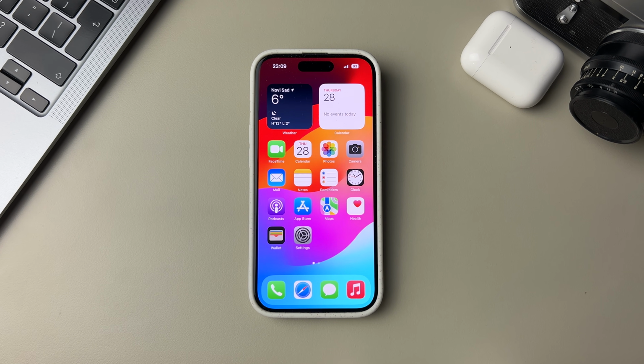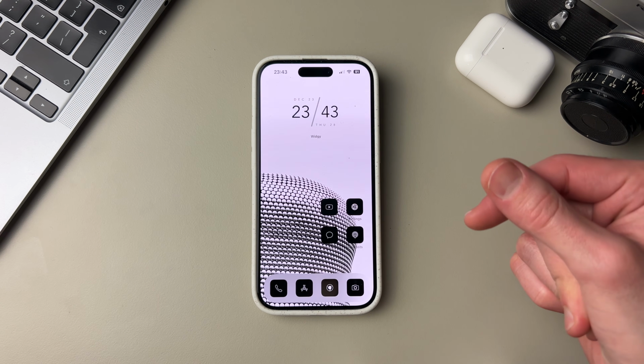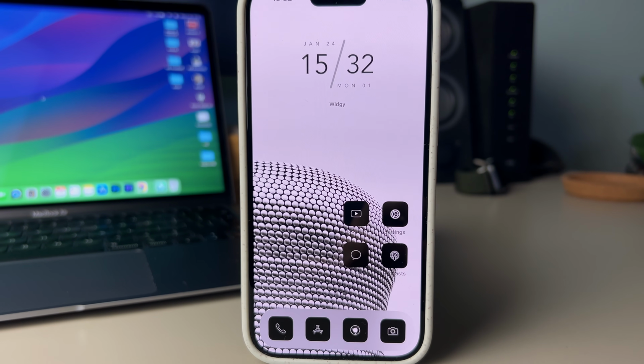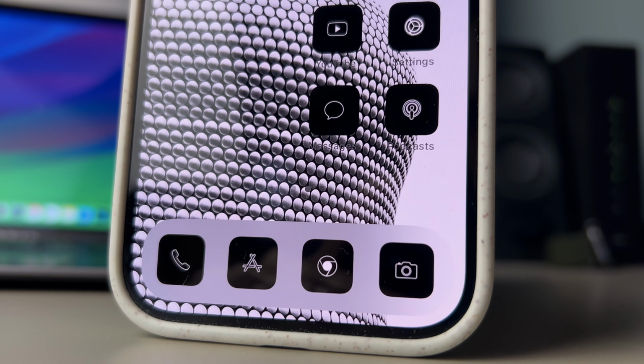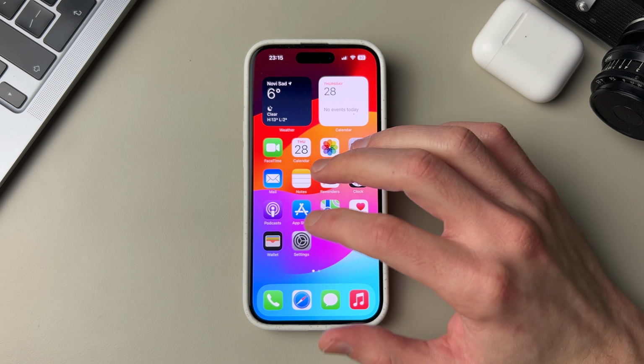Today, I want to show you how to customize the home screen on your iPhone to go from this basic one to this. The process is a bit longer and harder compared to Android phones, but it is doable.